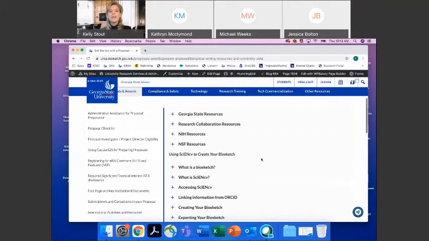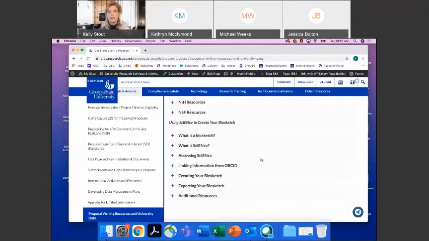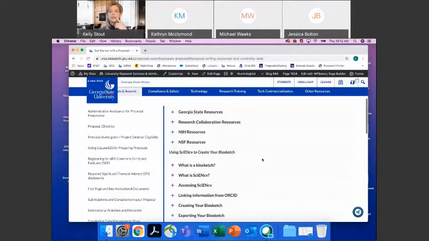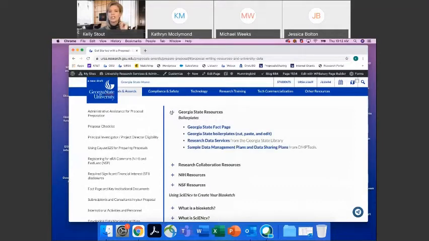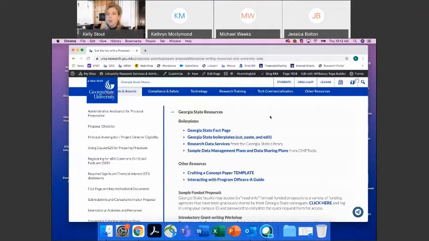So when you click on that menu item in the left navigational menu, you see this list of expandable items. I'm going to start here at the top, Georgia State Resources. I get a lot of questions about whether or not there are boilerplates about university facilities or programs that they can access to put in their proposals. And yes, we do have that. Right here, Georgia State boilerplate, where you can cut, paste, and edit.